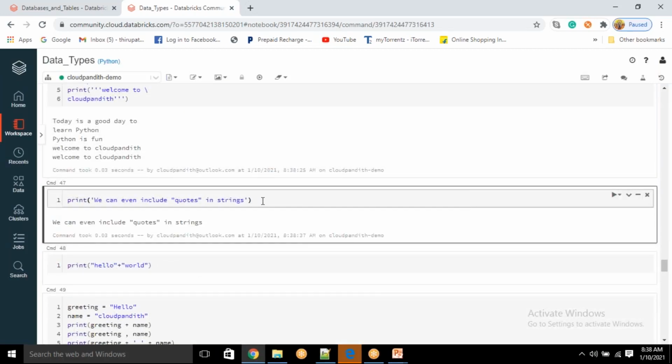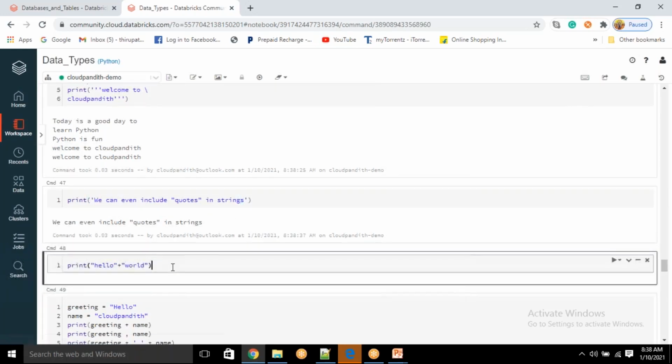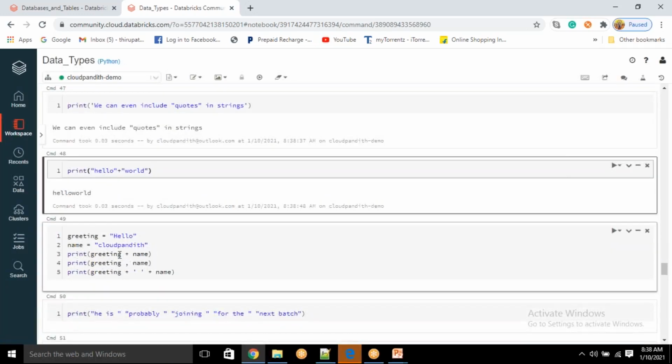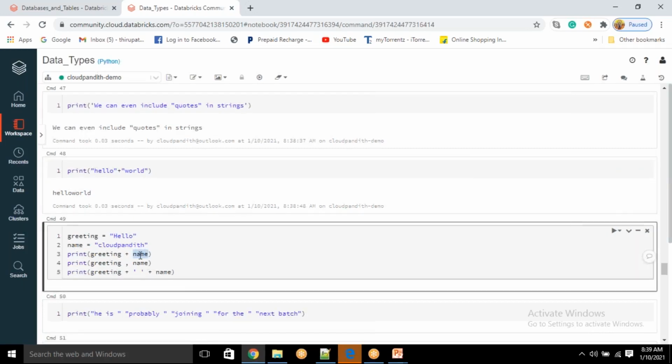We can even include quotes in a string. See, double quotes came within this, because with single quotes we are starting and ending. Hello plus world, it will be hello world. Okay. Hello plus Cloud Pandit, greeting plus name, greeting plus colon plus name. Okay, you understood this one? This one you try to understand. Greeting plus name means what you will get? Hello Cloud Pandit. Greeting comma name, you will get hello Cloud Pandit.